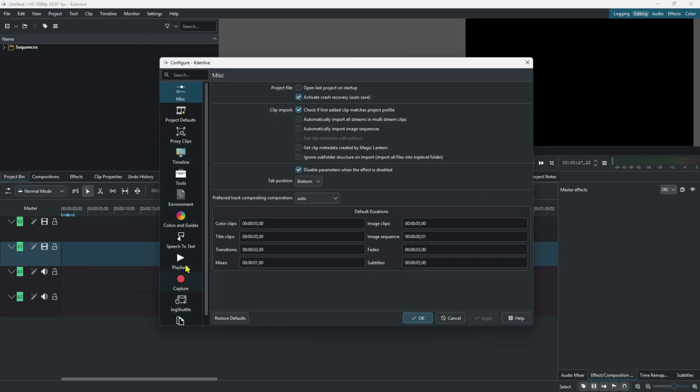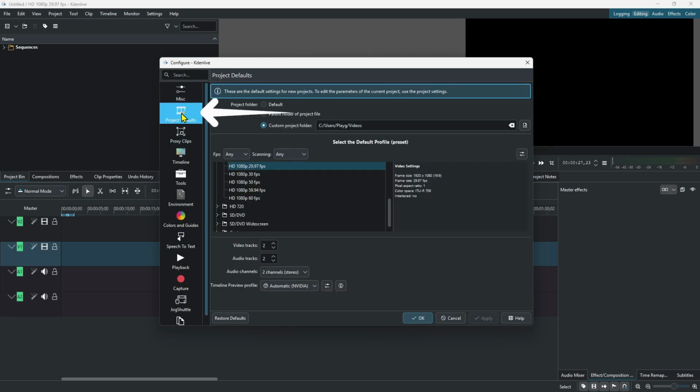Go through all of this, but the main things that concern me are number one, project defaults, and I can change this as I go along, but once I'm in project defaults, I want to customize where my files are saved. I'm going to put them on my D drive. Then I want to go down here and create a standard resolution for my videos.